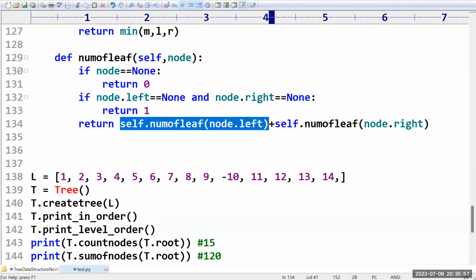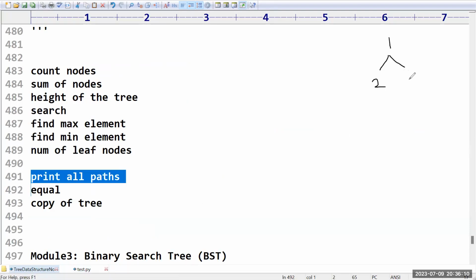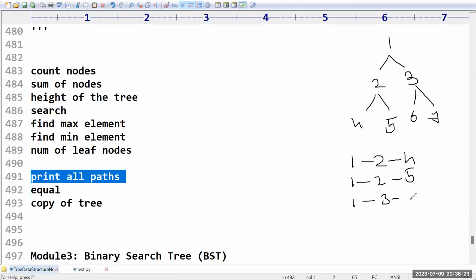So what is the next function that we are trying to implement here? I want to print all paths. That is, for example, if you take 1, 2, 3, 4, 5, okay, 6 and then 7. What is the first path that we have? 1, 2, 4. Second path 1, 2, 5. Third path 1, 3, 6. Fourth path 1, 3, 7. Like this, we have to print all paths.